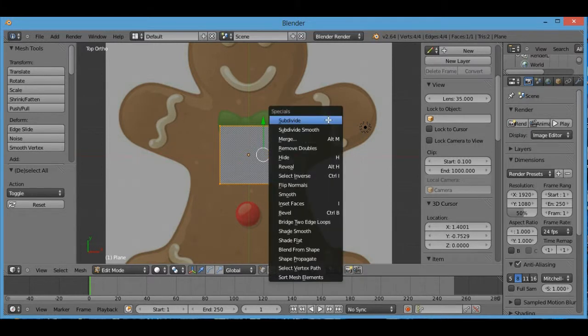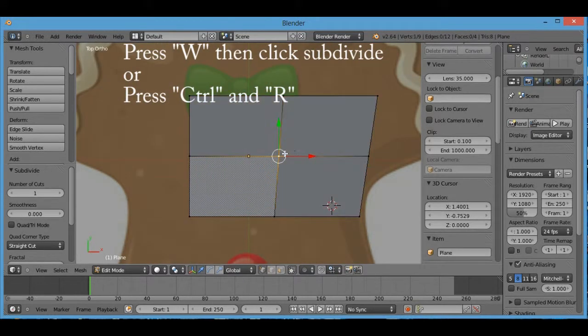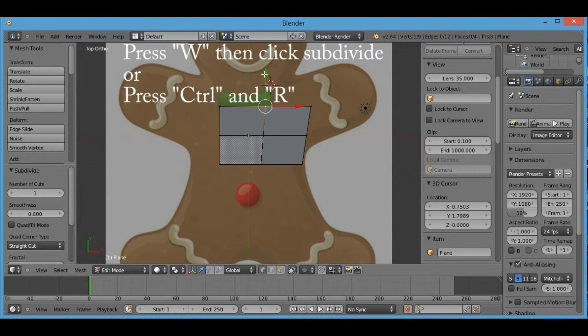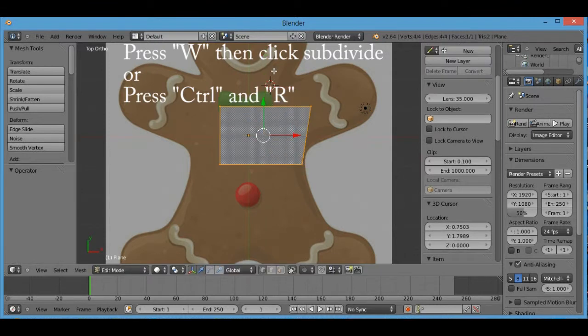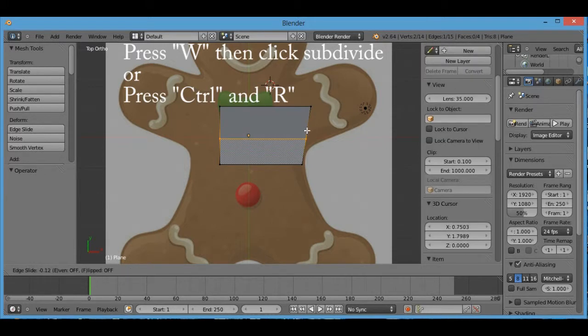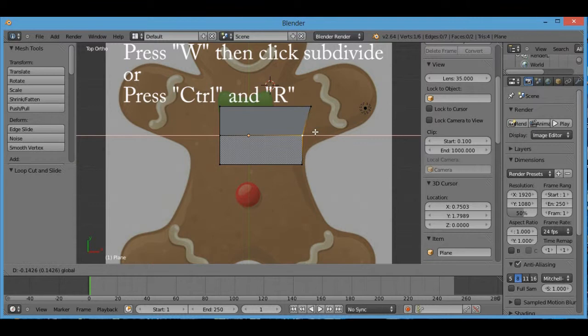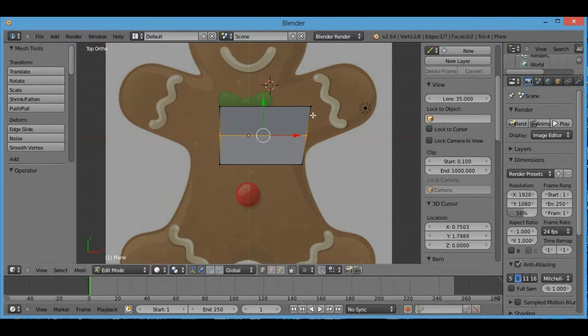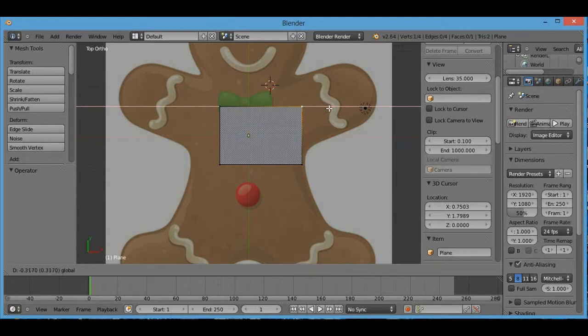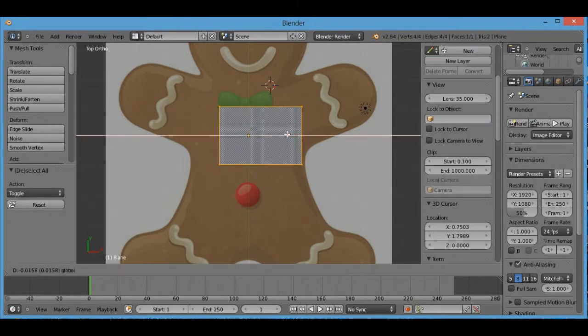You can press W and that opens up this menu. You subdivide, and as you can see, it splits every face into 4 faces. And this gives us a lot more flexibility. But if you want to be a bit more precise, I like to use Control R, and then scroll up with the mouse wheel to tell how many you want, and then just click, and that'll add more vertices. So yeah, that about covers the subdivision section of this.